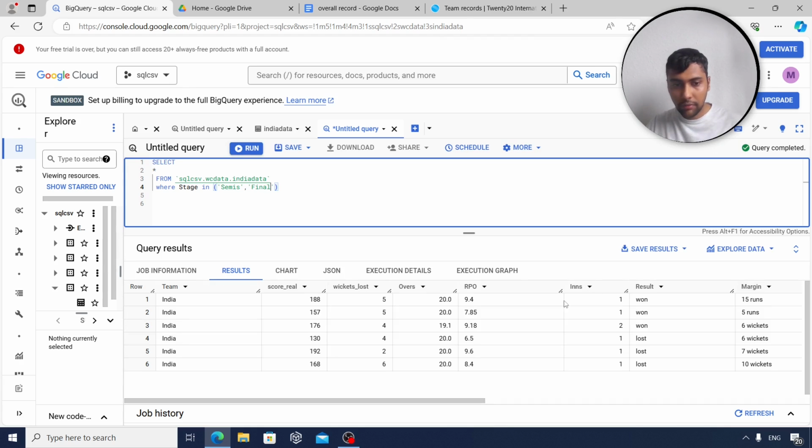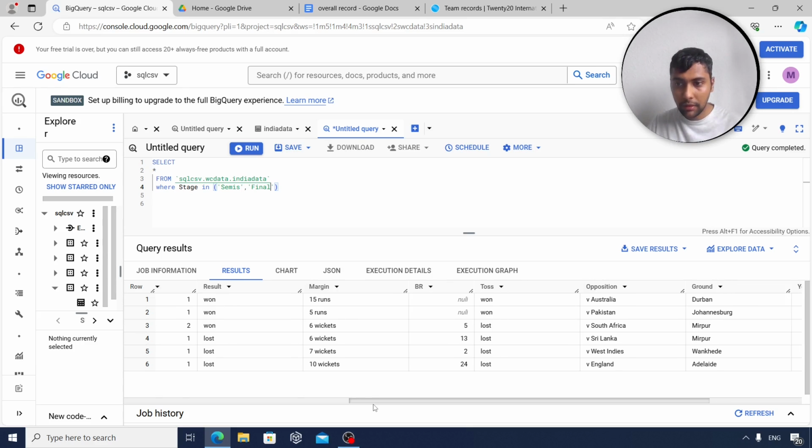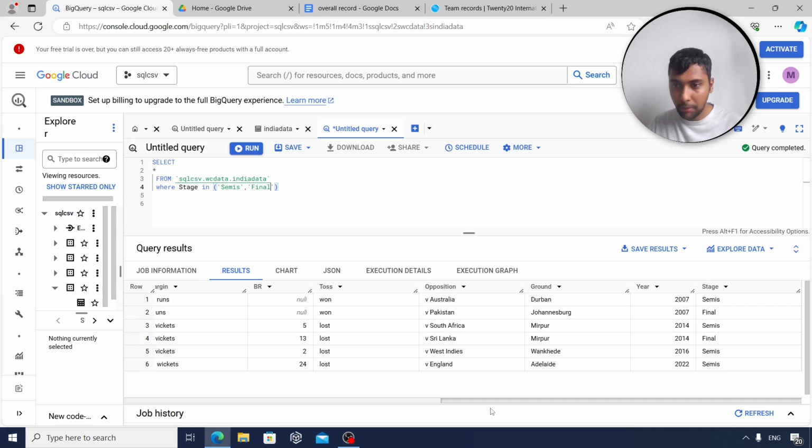So if you notice, we're getting around 6 rows. Okay. And in this, India won 3 times and India lost 3 times. Okay. That is how the results seem to be.